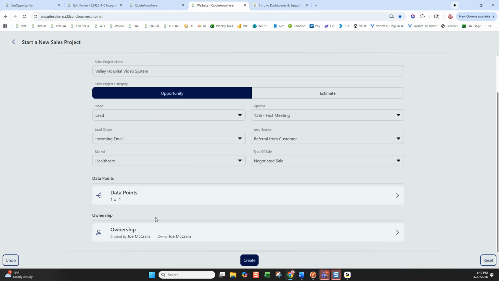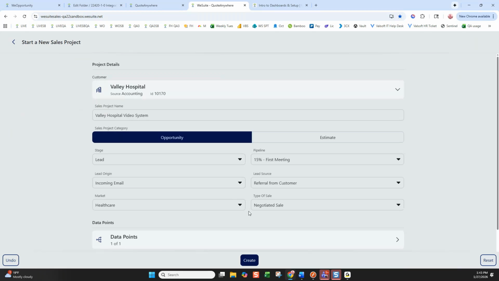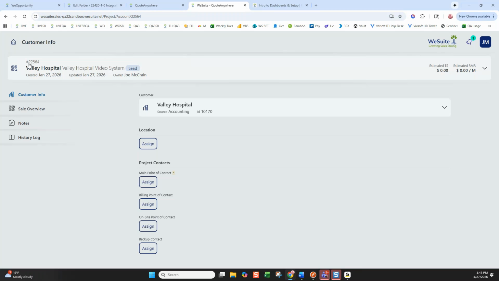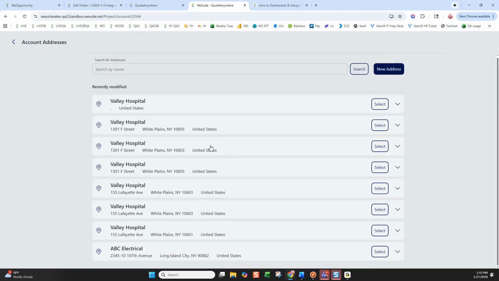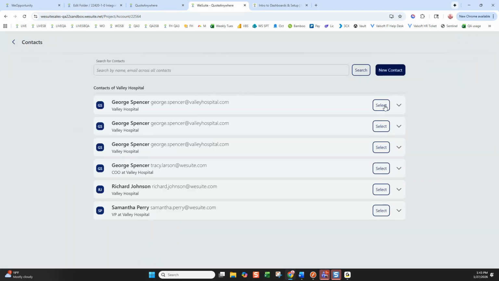So in addition to all the out of the box fields WeSuite provides, you can create any of your own custom. And then I can assign ownership at this point and say, am I going to keep this, or am I going to pass to a user or a pass group, which we talked about earlier? But I'm going to keep it, so I'm going to hit create. And so now I've created lead number, project number 22564, and it's in a lead phase right now. I'm going to add the site address, which again, I have a lot already to select from either WeSuite or accounting. Or I could pick new, and I'm going to do the same thing for main point of contact. There's George.